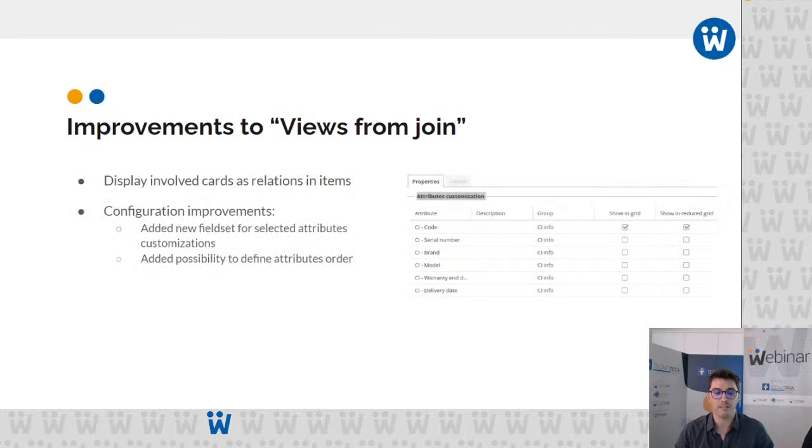And then we have made some improvements to the configuration of a view. Especially, we have added a new field set where the administrator can override some configuration of attributes, and in that new field set the administrator can also sort the attributes as he prefers.